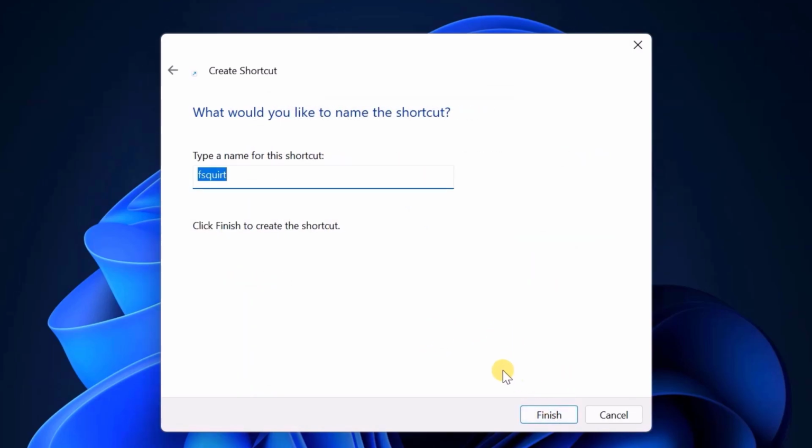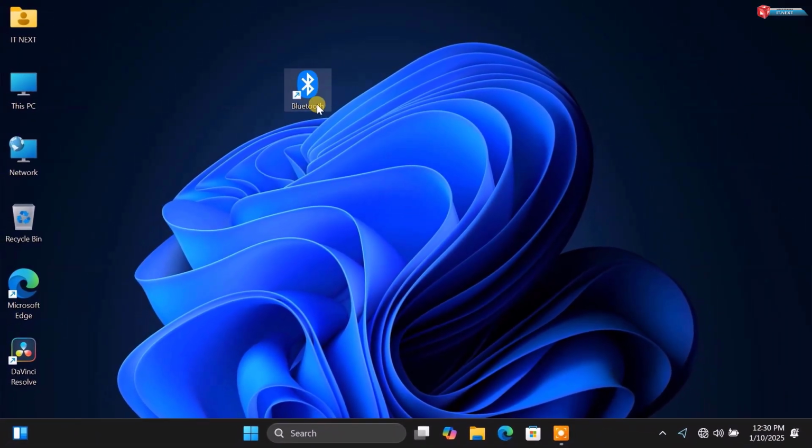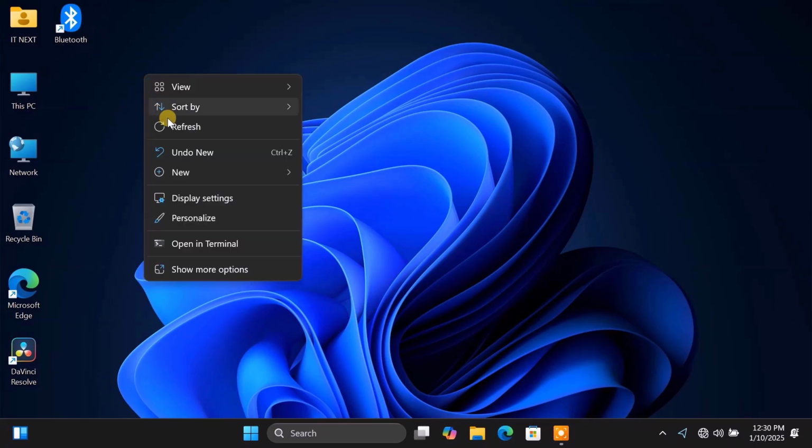Click Next. Give it a name and then click Finish. And that's it. You now have a quick and easy way to access Bluetooth on your desktop.